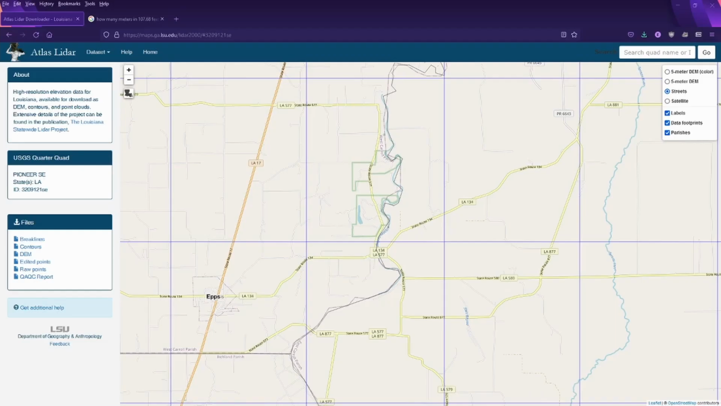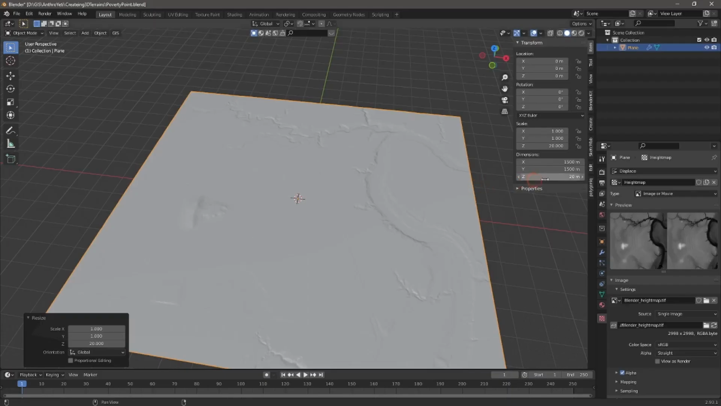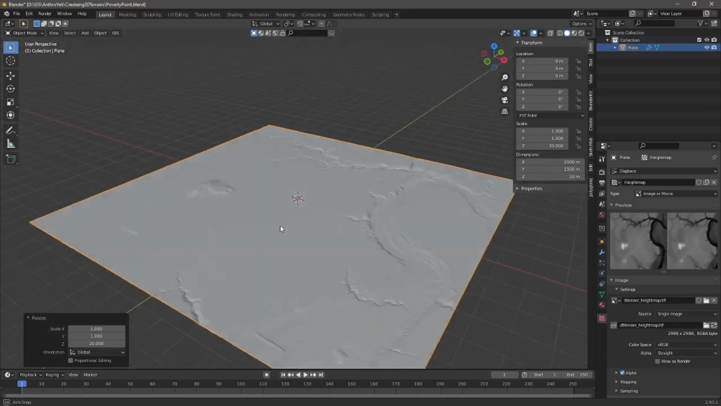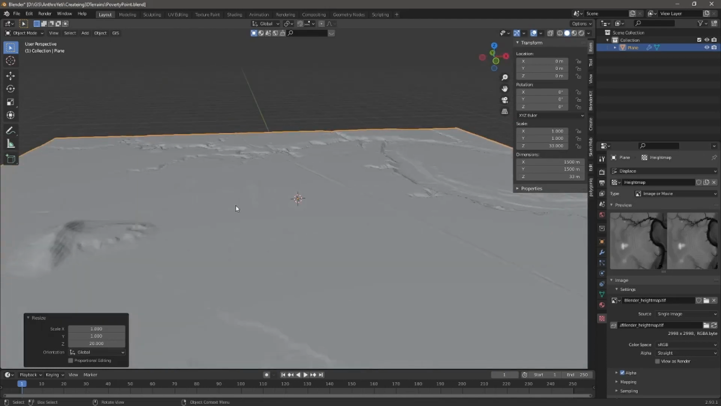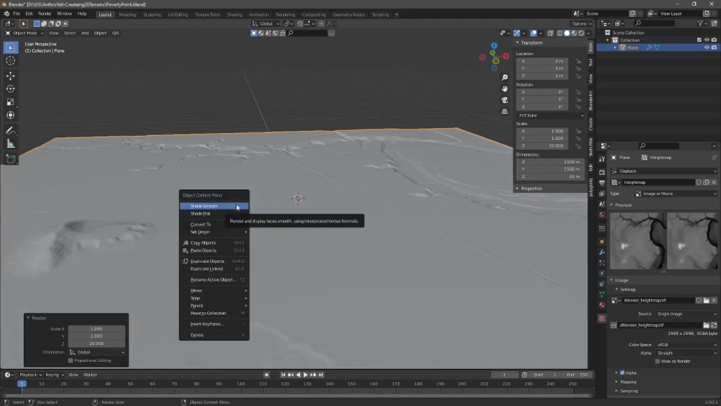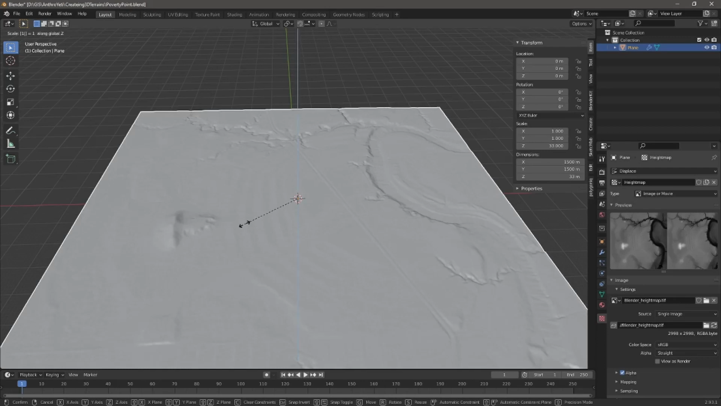And then we can quickly work out what 107 feet is in meters: 32.5. We'll just go ahead and round that up to 33. Come back to Blender, and in that Z value, enter 33 meters. We can see here this is becoming a lot more well-defined. Right click, choose Shade Smooth, and that will really let these features start to pop. We can use a vertical exaggeration. So I would say try pressing the S key followed by the Z key and then 1.5.